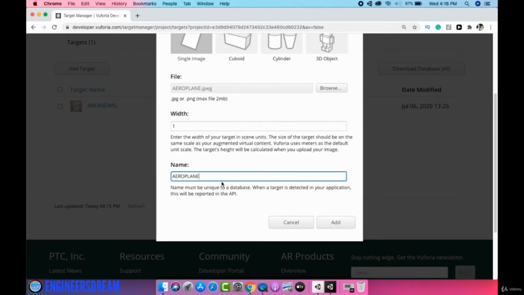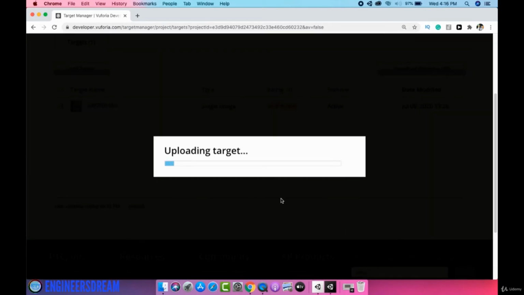Next, if you want to rename your image before uploading it, then you can rename your image from here. Now since I've already named the images properly beforehand, I'm not renaming this aeroplane image over here. So I'll just keep the name as aeroplane, and after this I'll click on Add button to add the aeroplane image as image target.